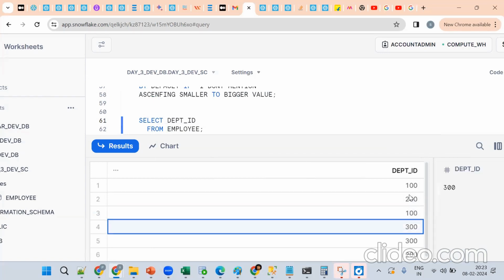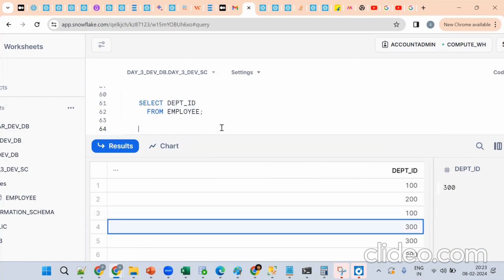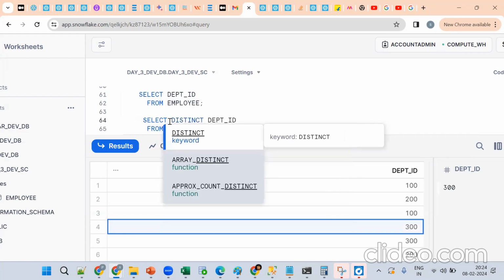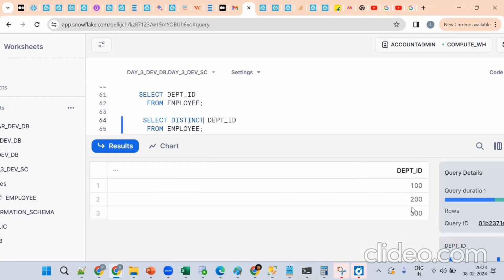I want to get it only one time. How to get only unique records? Distinct. We should go for the distinct clause. So the distinct keyword. See what happened. It will give unique records: 100, 200, 300.